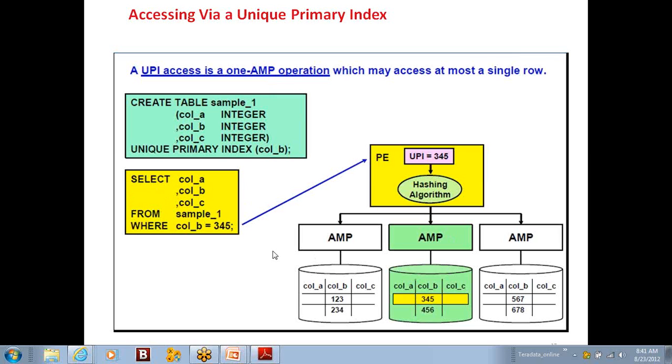The first one is the unique distribution of the rows as per the index, and the second one is the retrieval path of the data, the primary retrieval path of the data in the usage of the table queries. Okay, so these two considerations we have to keep while choosing a primary index for a table.